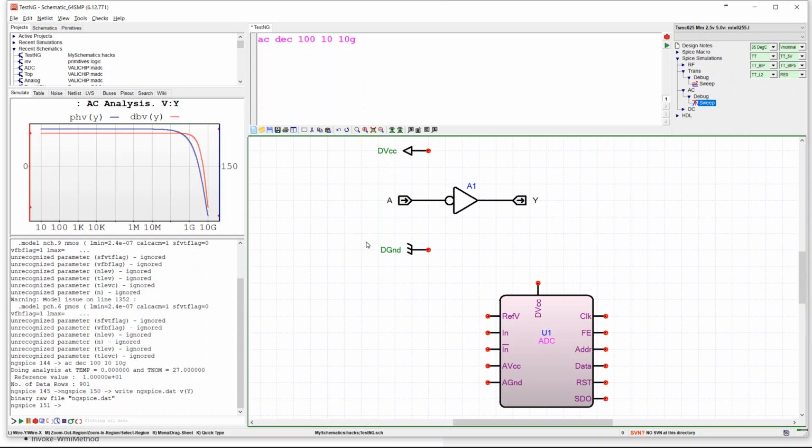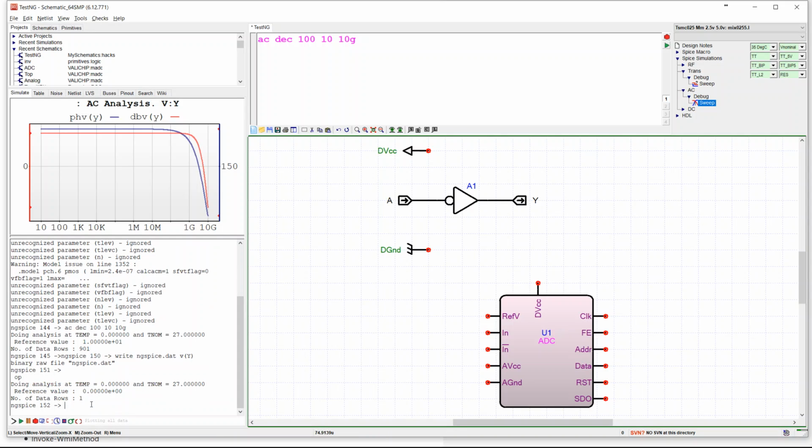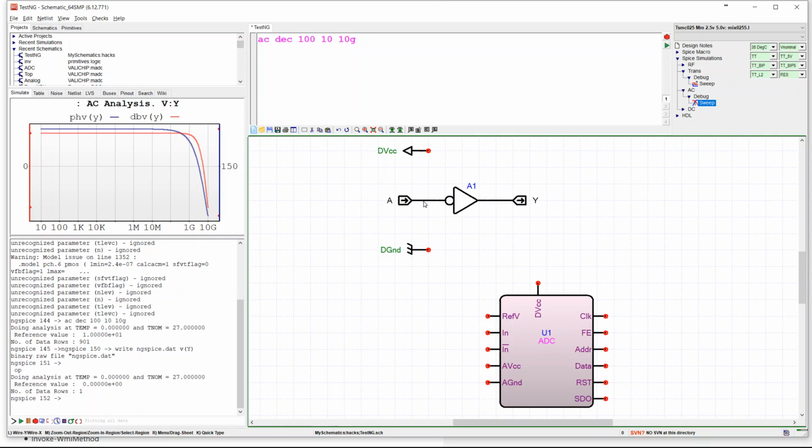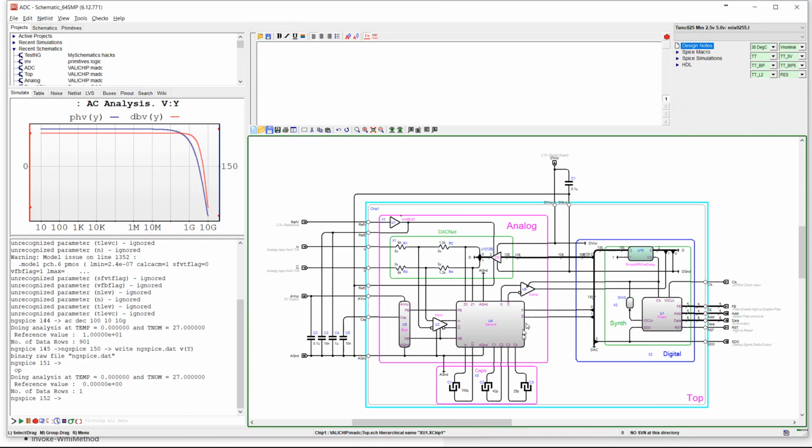There it is. Now, as I mentioned, if you do an operating point, if an operating point is available, the new version of the schematic does something a little bit more interesting. It shows you those operating points as a tooltip. 1.25, 2.313. It also shows you the flat net list.